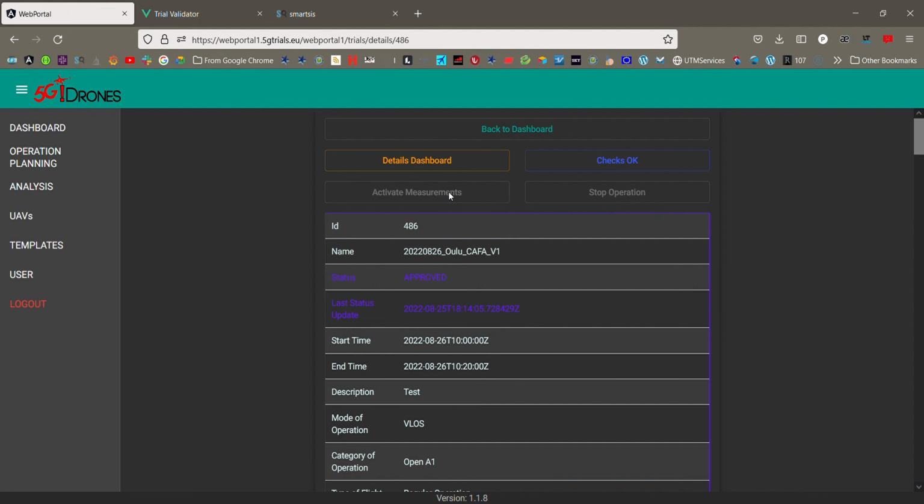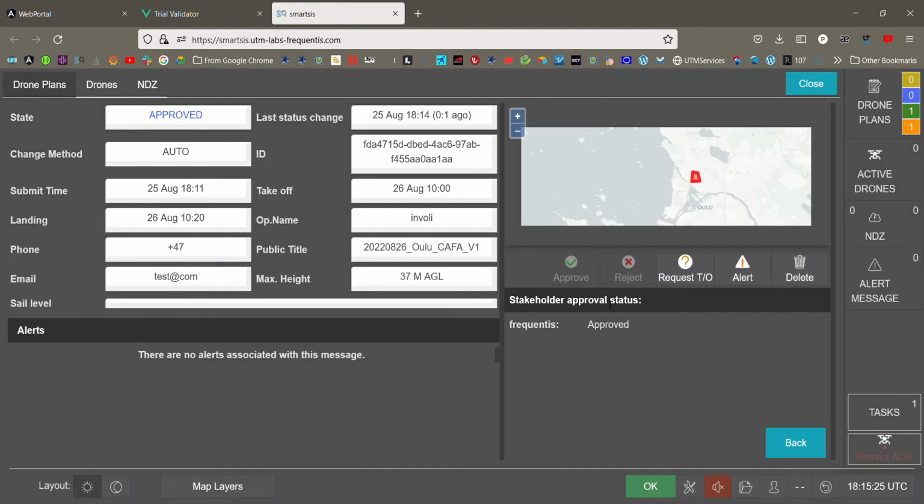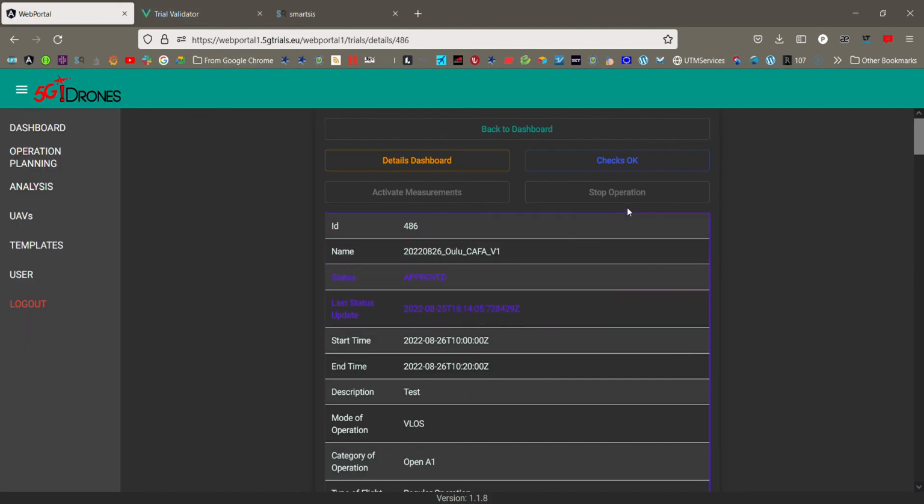At the end of the flight, we will go to SmartSys and we will finalize or just close the operation, and here we will also stop operation, which will cause that LCM will be triggered once again, and it will remove a slice, and it will close everything, and it will change the status to finished.